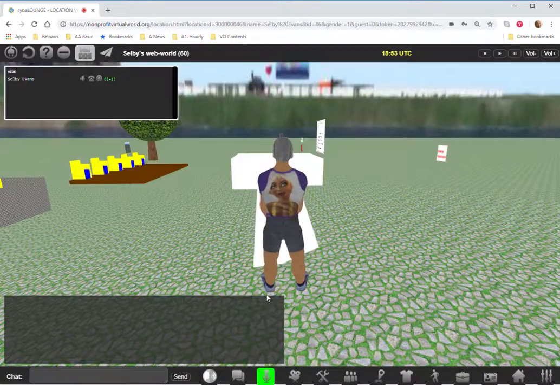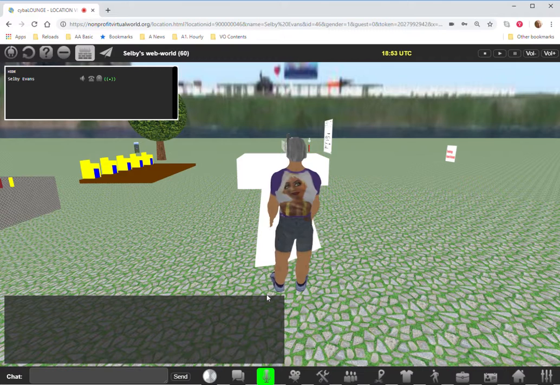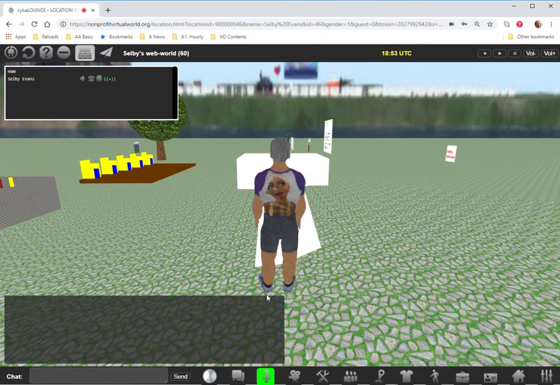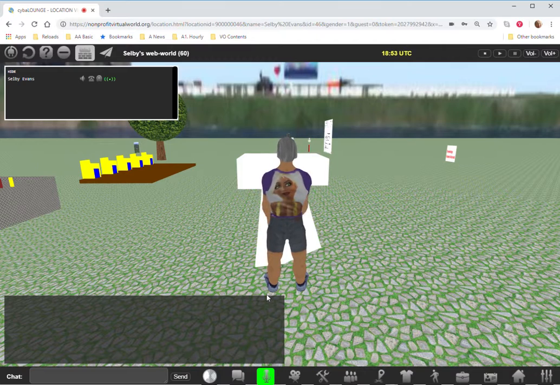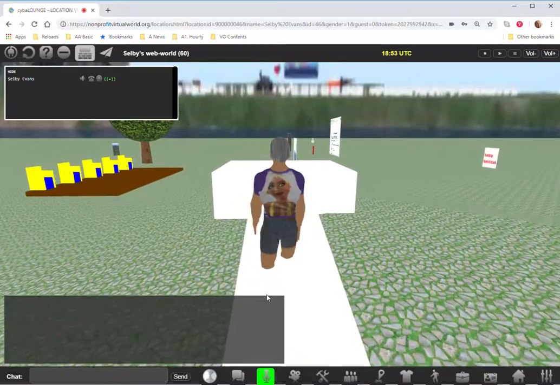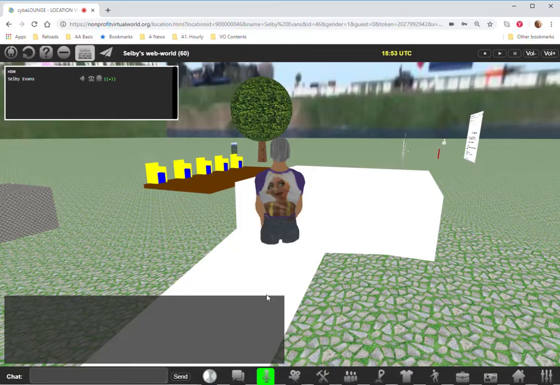Here I'm going to demonstrate what it means to have collision on or off in Cybalounge. Collision means that you, as an avatar, can collide with something, and it will act like a solid object. This is a physics property, and if it's off, well, let's see. This is what happens when my feet collide with the panel here: they go right through.